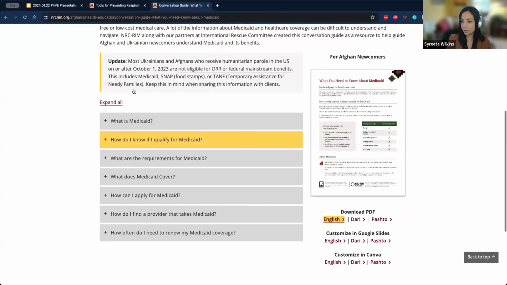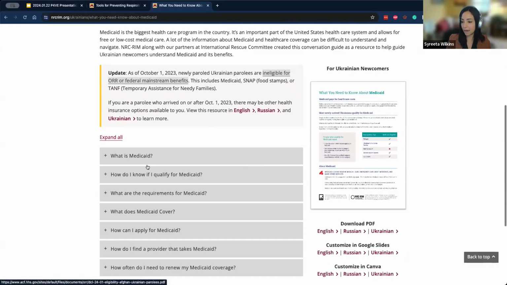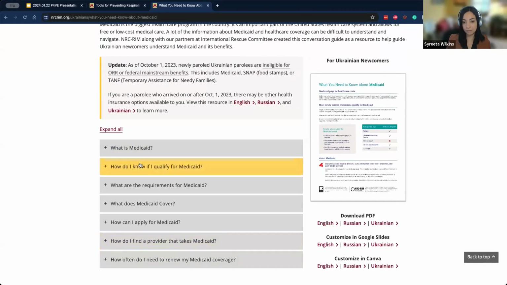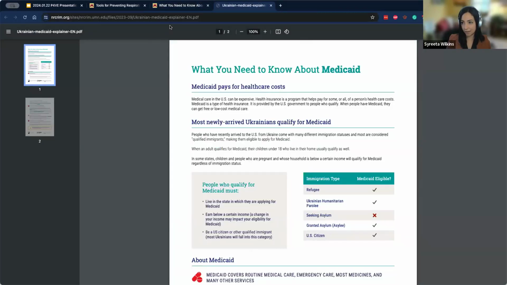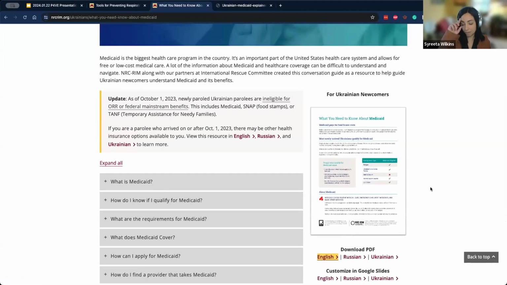And then I'll also show you there's also one for Ukrainians. If you go under Ukrainians and then Medicaid, that is going to have a very similar conversation guide, a very similar customizable fact sheet that you can hand out. That's in English, Russian, and Ukrainian.